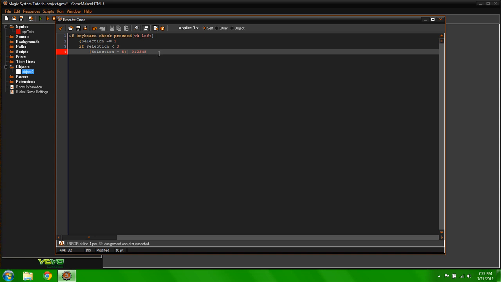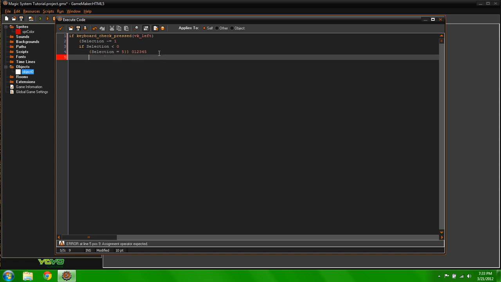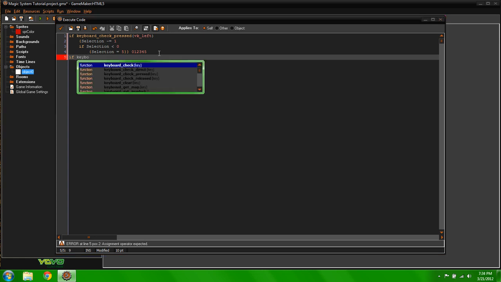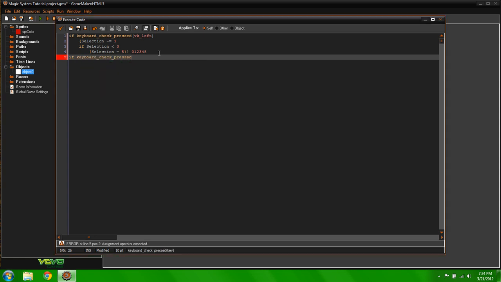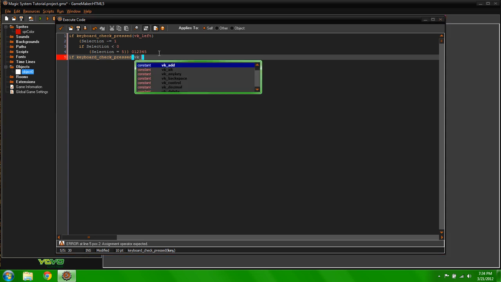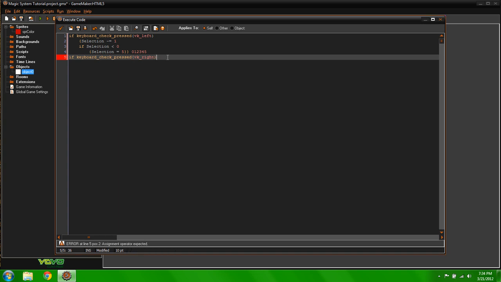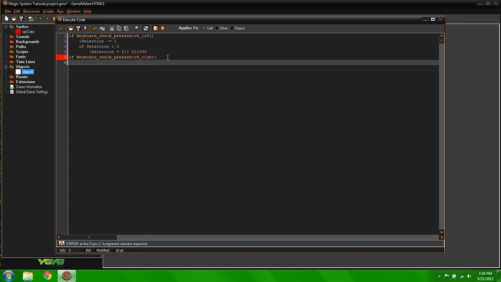Now, we're going to do the exact same thing again down here, but for the right key. So if keyboard_check_pressed, we're going to do vk_right. That will be the right arrow key, and then make the block. And we're going to do this as the inverse of the code above.